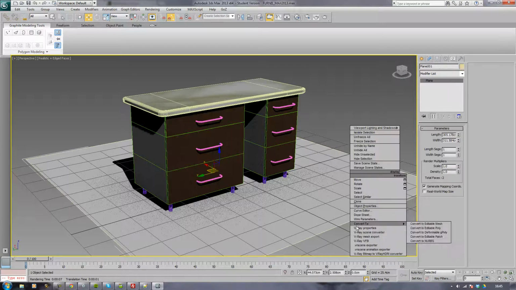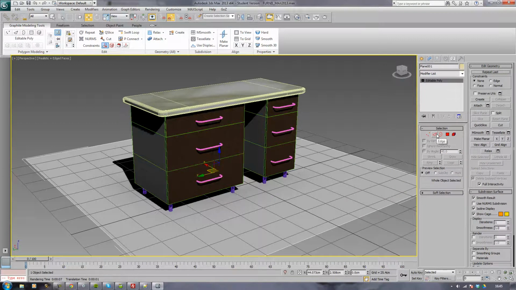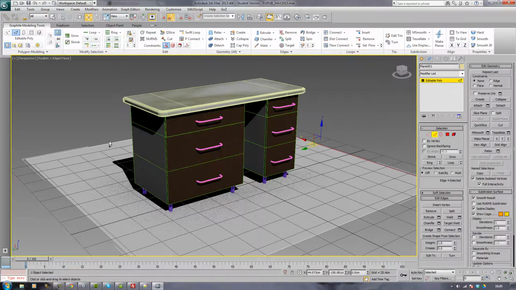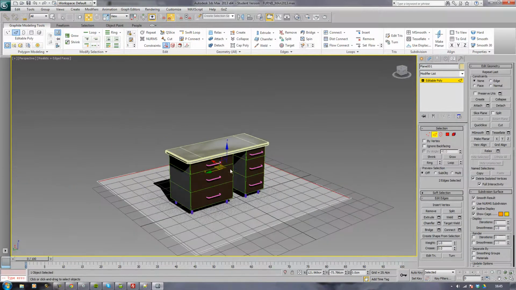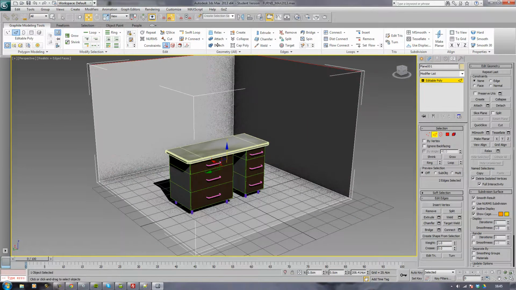There we go, and then right-click it, convert to editable polygon. Just grab this edge and this edge because I want to make a light box for it to sit in, and just drag them up like that. There we go, and then I'm going to grab this, this, and this.